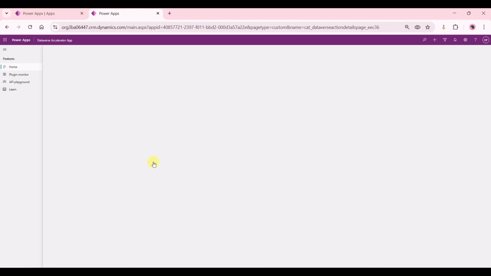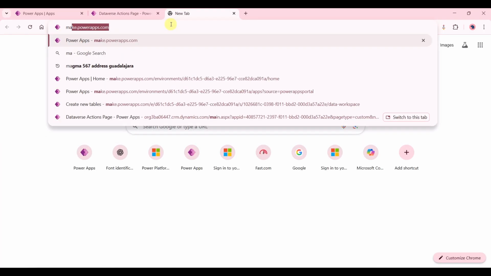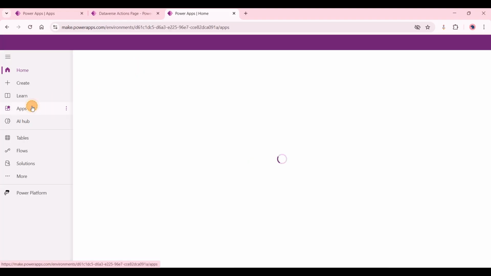Now consider I need to use this in my Canvas Power App. How can we use it? I'll go to make.powerapps.com. Let it load. I think it opened. I'll just click on apps.